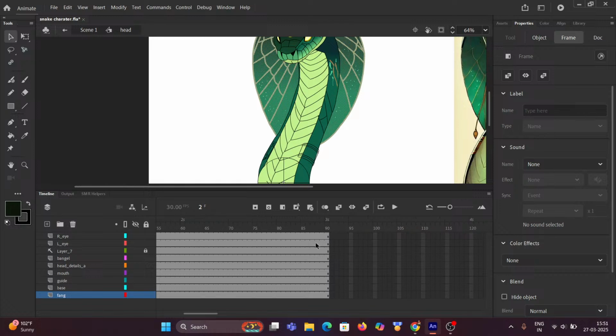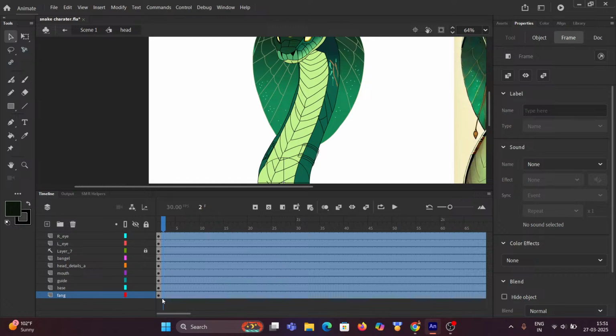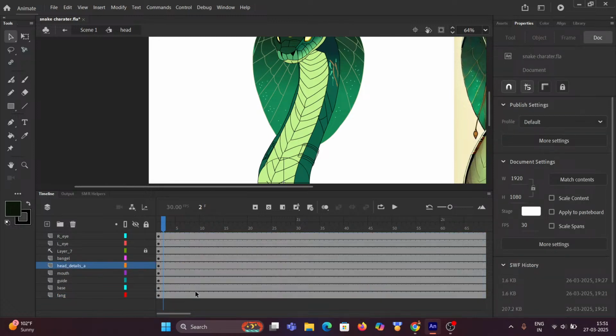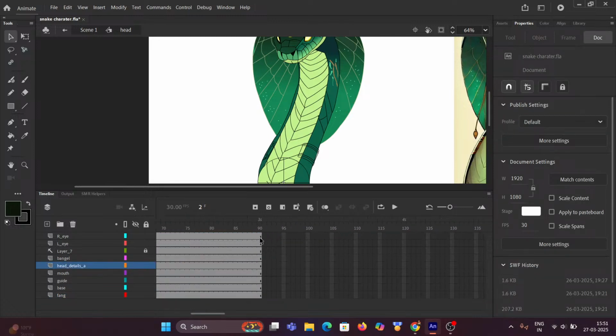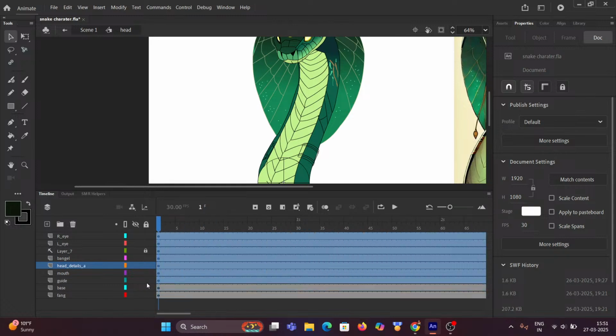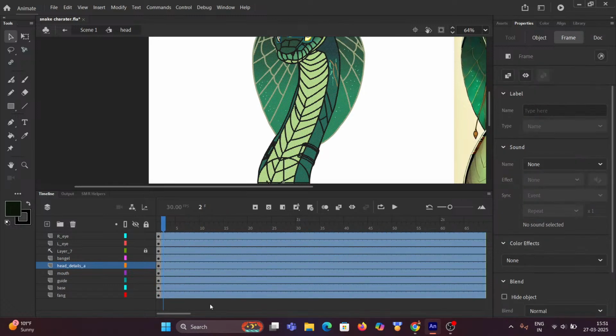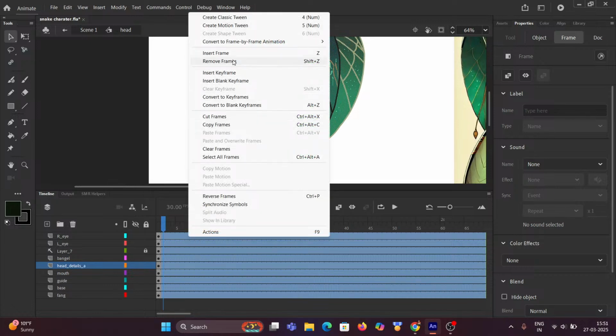Did something bad happen or not? What is happening here? Selecting everything. Okay, now it's great. I will remove these frames by right clicking it, and you will get that option, which is remove frames. The shortcut key is Shift plus Z.